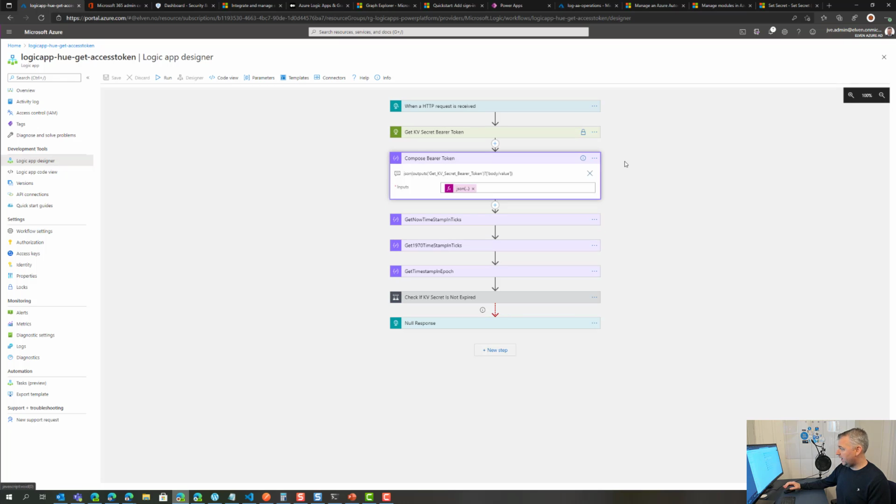Then, adding a compose action, I take that output from the secret. I chose to store that bearer token as a JSON object. And this JSON function takes that output and converts it to a JSON object, so I can process that in the next steps.